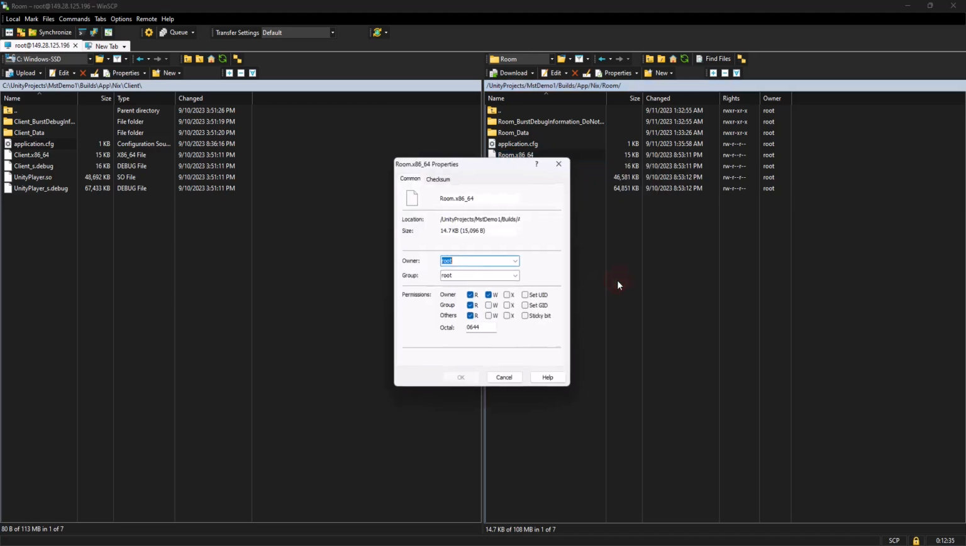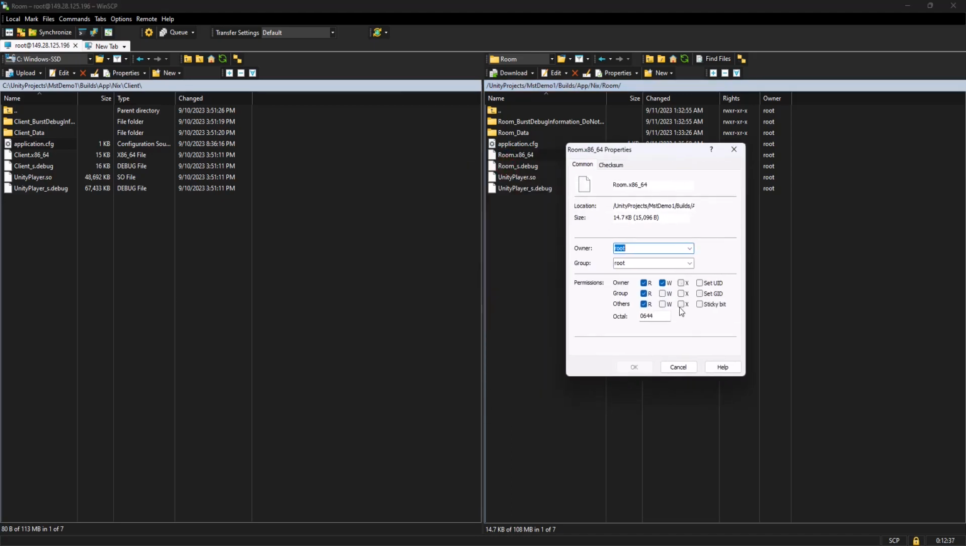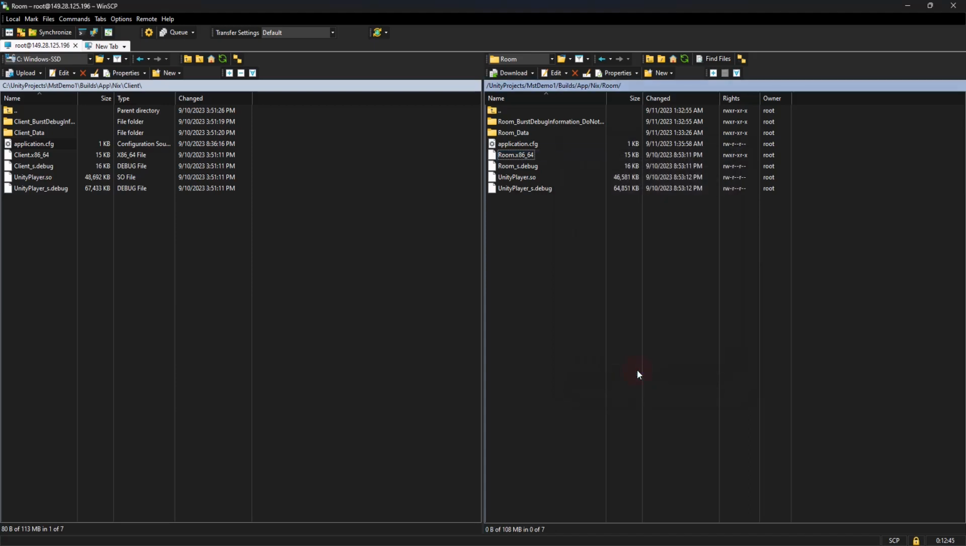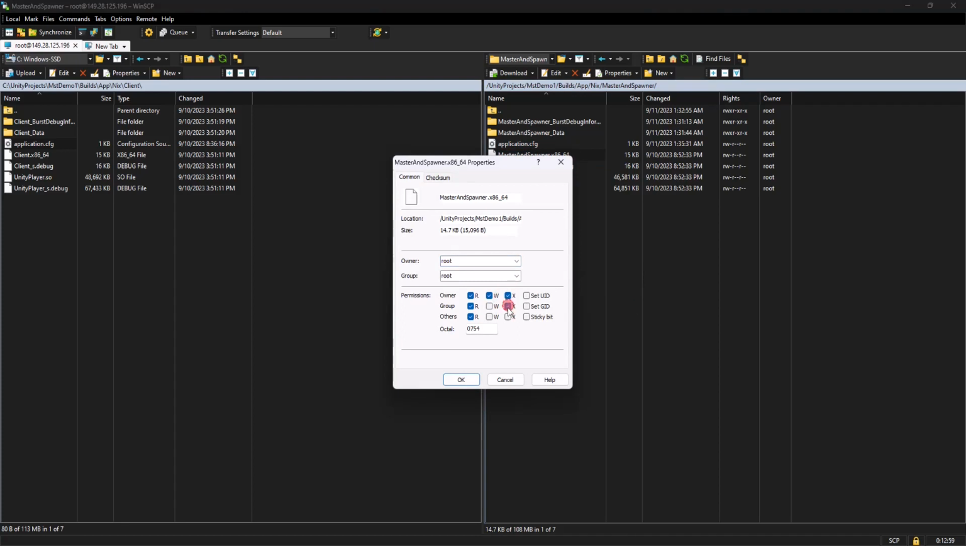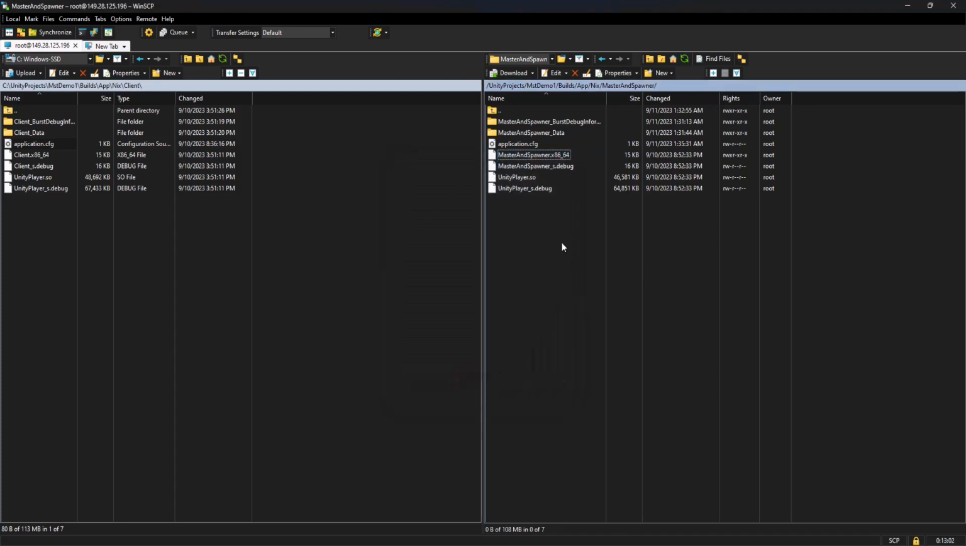Go down to properties, and here we can see it's not executable by anybody. So I'm just gonna open that up to be executed by anybody. Who cares, right? This is dev. So we got that done. And then same goes for the master and spawner. So right click, properties, executable, click done. And now you can see those rights over here in this column for these files as well.